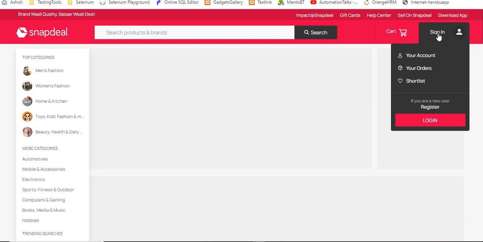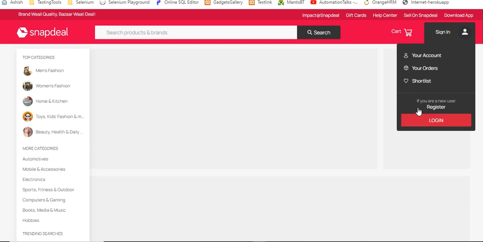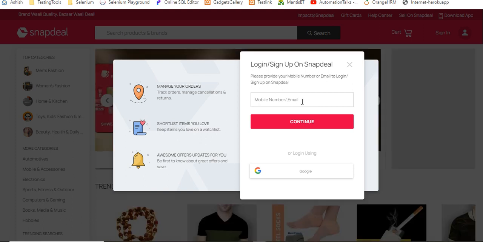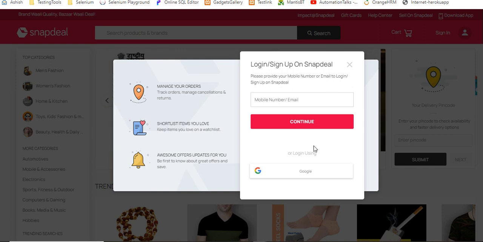When you click on login, internet is fine, you can see this kind of mobile number or email field coming up. So you will be writing send keys. This is not a pop-up. This is not a JavaScript pop-up, alert box. This is different.